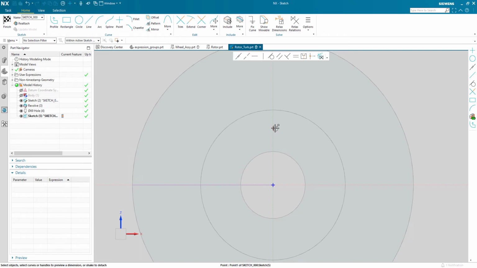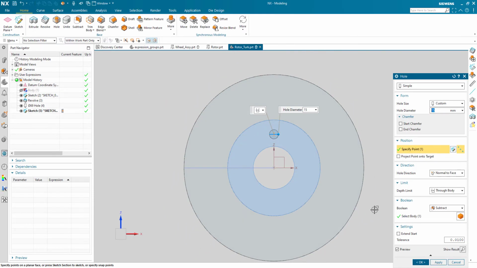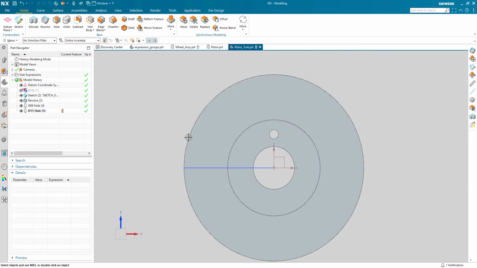And close. So I'm just going to essentially line this little point up, and we'll put it in as, let's see, 54. That looks good. Have it go through the body, and there we go. We've got that first hole.